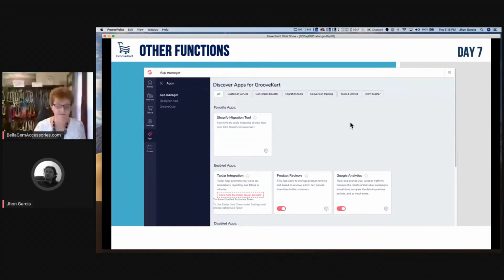So we do have the app manager, the designer app, and the Groove Quiz. I'm showing you guys the actual screenshots first, so you get a little bit familiar with it. But in a few seconds, Christine will open up the dashboard on her store, and we will see them live when we start the hands-on practice.